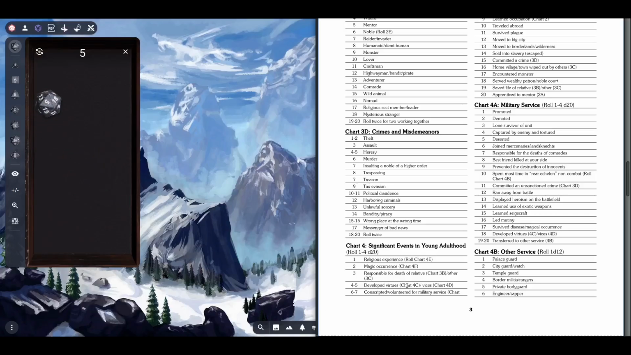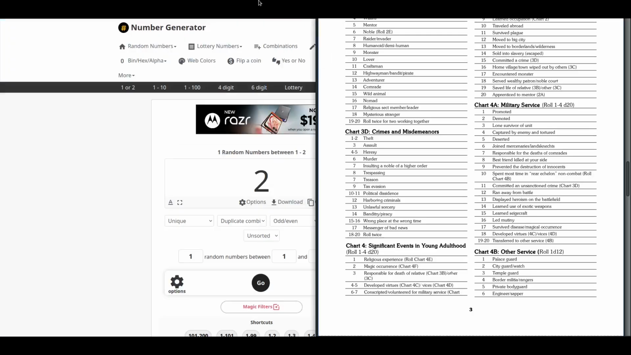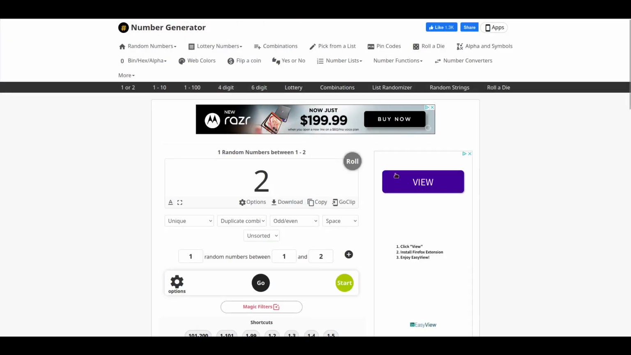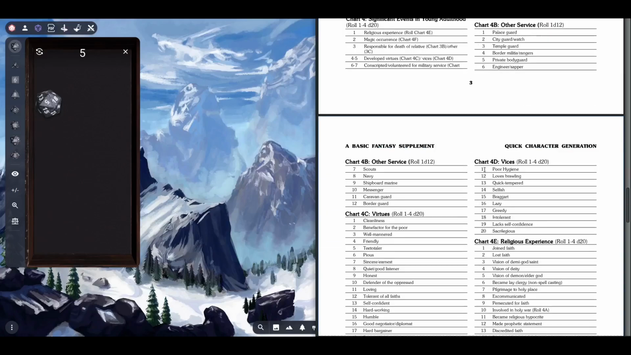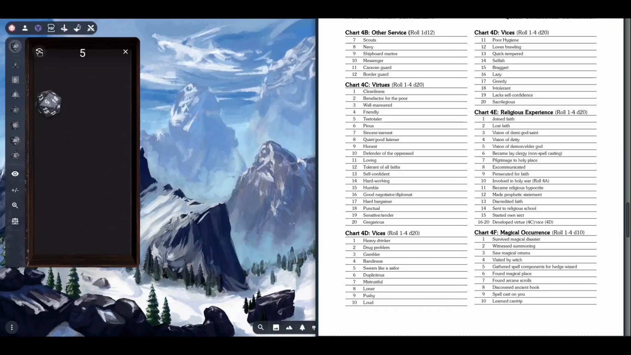Okay, developed virtues or vices. So I think another random number generator would be appropriate here. Let's say 1 for virtue, 2 for vice. Alright, she developed a vice. What vice did we develop? So I need to roll on 4D. 20. Sacrilegious. Okay.